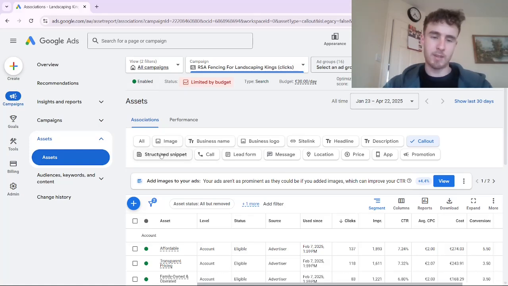I also would add structured snippets to this list, and they're definitely worth adding as they're basically ways you can categorize or list aspects of what you offer. But what I've noticed with structured snippets is that Google just simply doesn't like showing them as much as they do with callouts. You're not going to get as many impressions, or nowhere near as many impressions, as your callouts as you would with structured snippets.